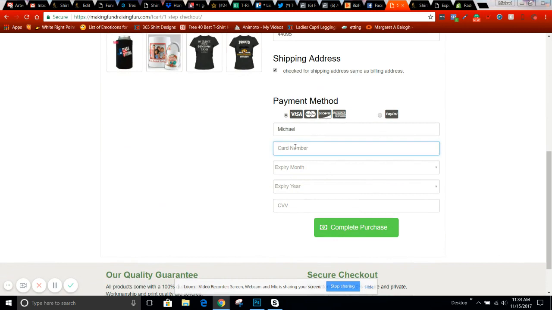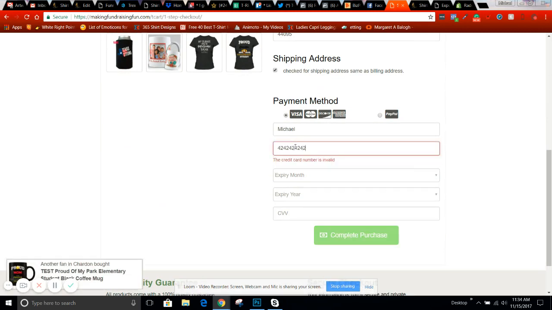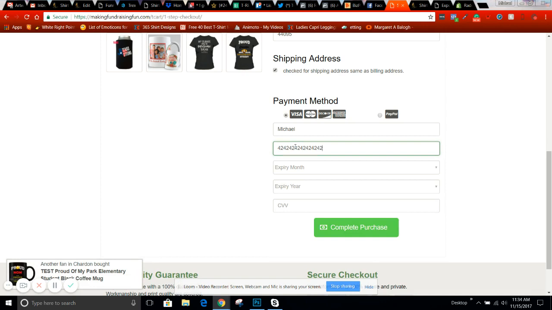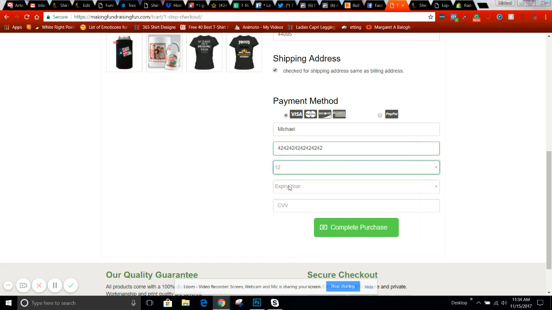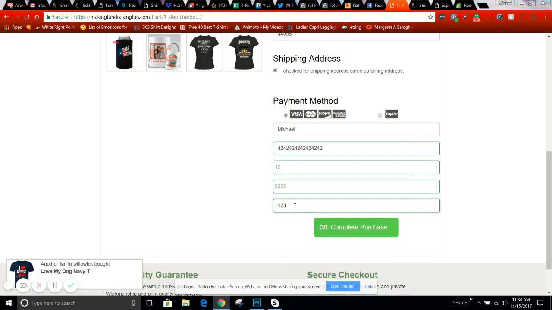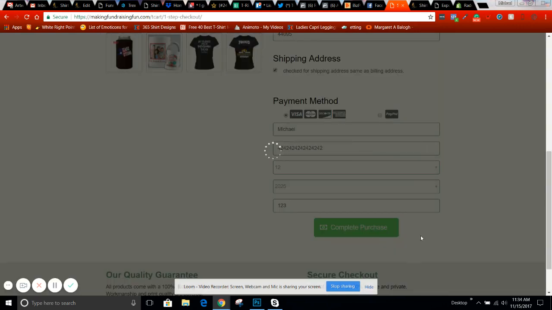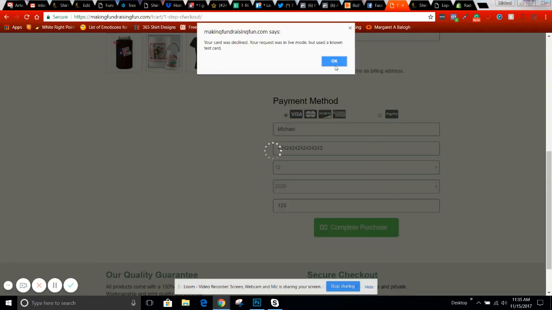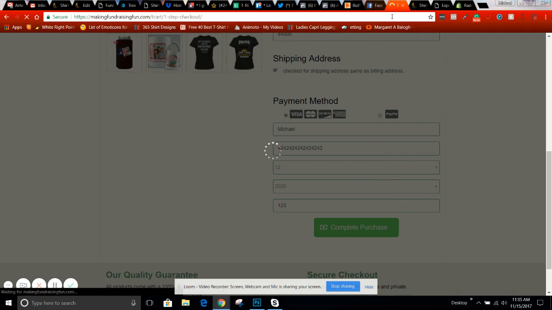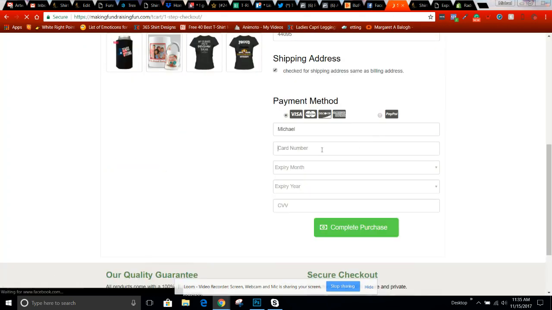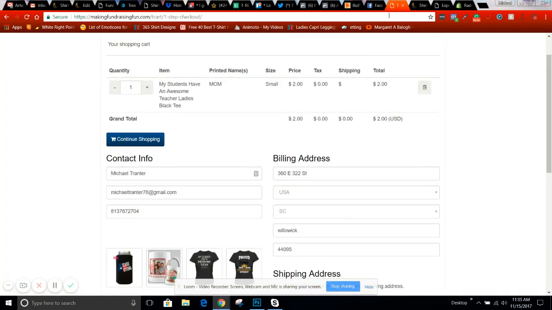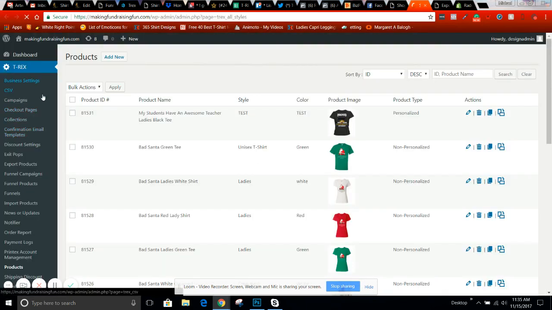On the card number, when you're on test Stripe, enter 424242 and so on, 16 digits, to replicate a credit card number. When the box turns green, you know you're good. Any of this other stuff can be whatever you want. I usually just put 1, 2, 3 for the CVV. Oh, I didn't realize I was in live mode. If you are in live mode, it will not go through. Let me go back and show you how to change that.